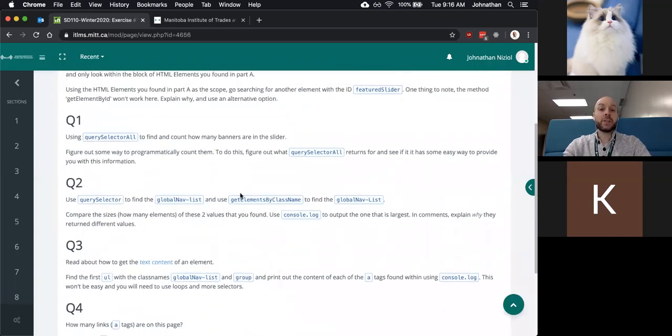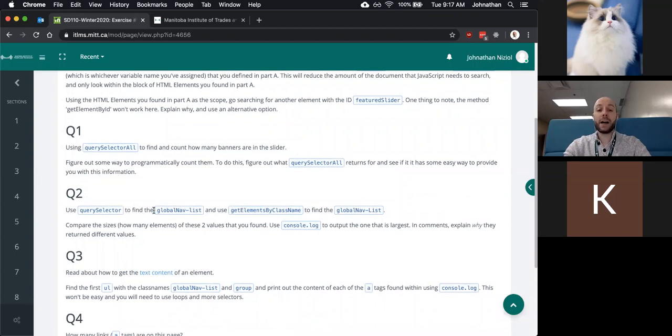Q2. So using querySelector, find global nav list and use getElementsByClassName to find the global nav list. Compare the size, how many elements of these two values we found. Okay, so we're essentially testing the difference between querySelector and getElementsByClassName. Now, I clearly forgot to indicate that global nav list is a class. However, I hope that you can infer that by the fact that I'm asking you to get it by class name. So let's try that.